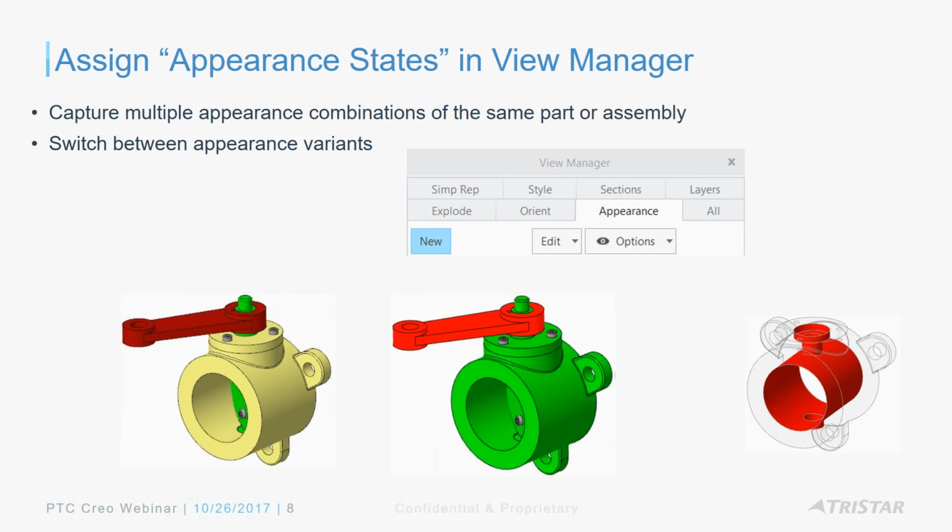You can also assign appearance states, very helpful in part models as well as assembly models, where I might want to have, for example, different colors for different surfaces, right, in the same model, but different states. So I should be able to go to the view manager and say, okay, give me an engineering view versus a manufacturing view from a standpoint of color, right? I want to show all the machine surfaces in my casting, for example, with a certain color, right? Or in an assembly, I would like to have different colors and appearances, textures, what have you, for different parts. But then I should be able to capture that as an appearance, right?